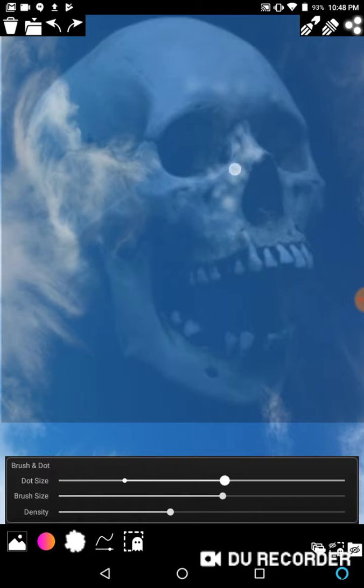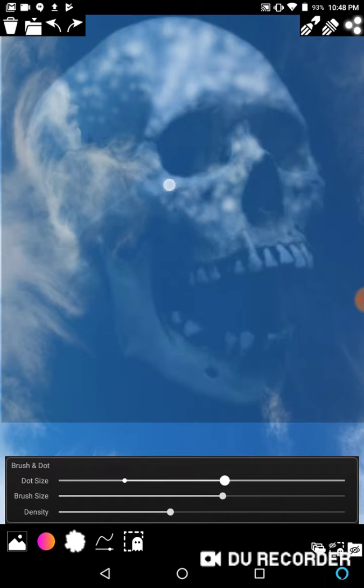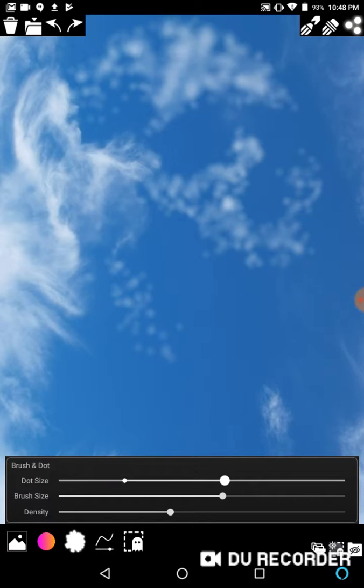So now if we start drawing, it starts to draw the image in clouds. Once we get a little bit on here, I'll hide the source image, and you can hide the source image by clicking the ghost looking icon on the bottom right hand corner. And as we draw, you'll see the skull starts to take shape.